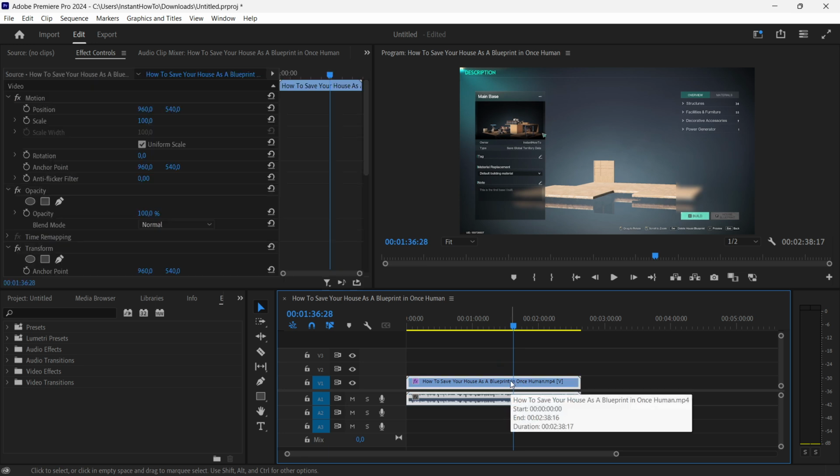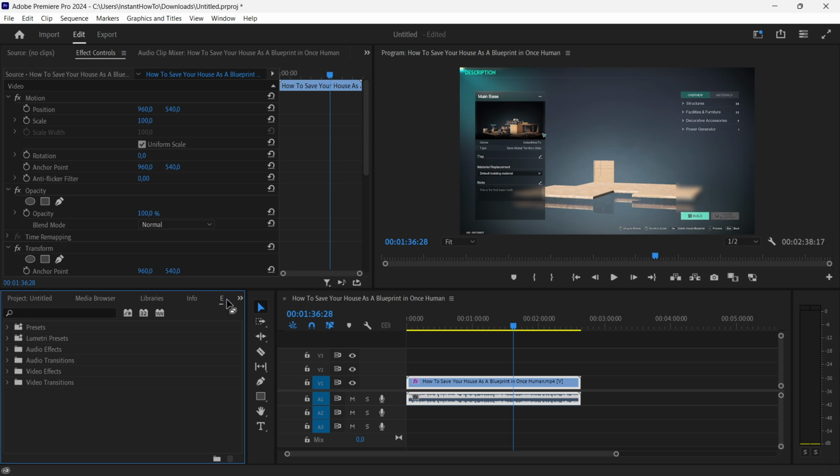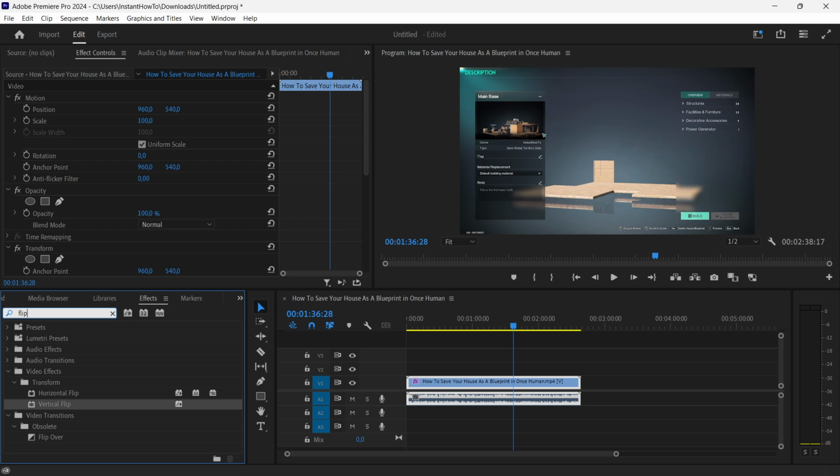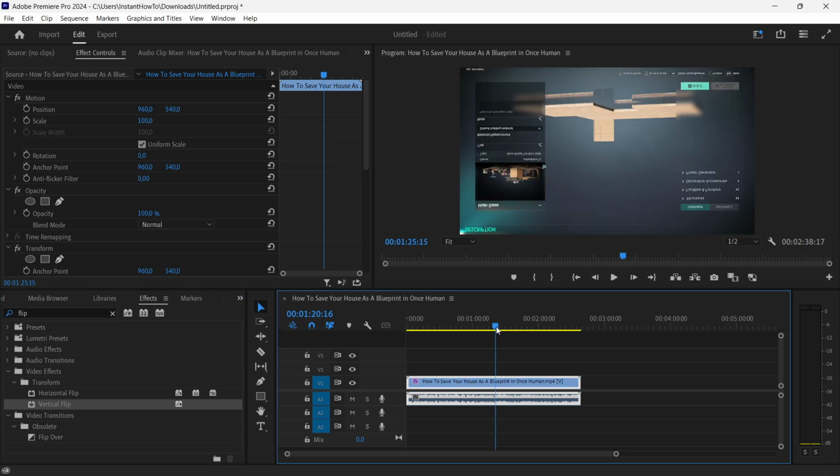And then what you want to do is go inside the Effects tab down here. As you can see, this one is the Effects tab here. And then in here, you want to type Flip. And when you type in flip, under transform, you will see the horizontal and the vertical flip. So if you want a vertical flip, you can simply put it on there. And as you can see, it's now been flipped vertically.